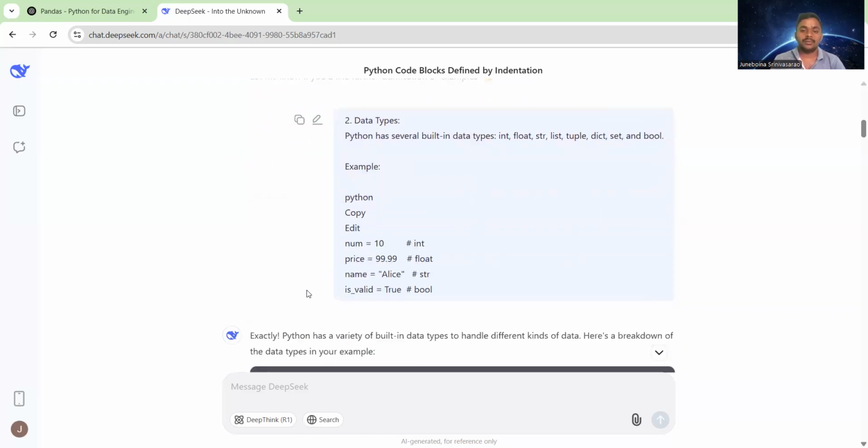Next, we will go to Python data types. Python has several built-in data types. The data types are integer, float, string, list, tuple, dictionary, set, and bool. So we understand them one by one.